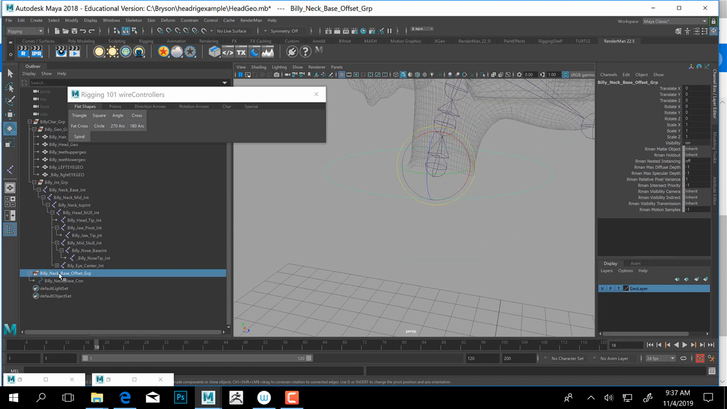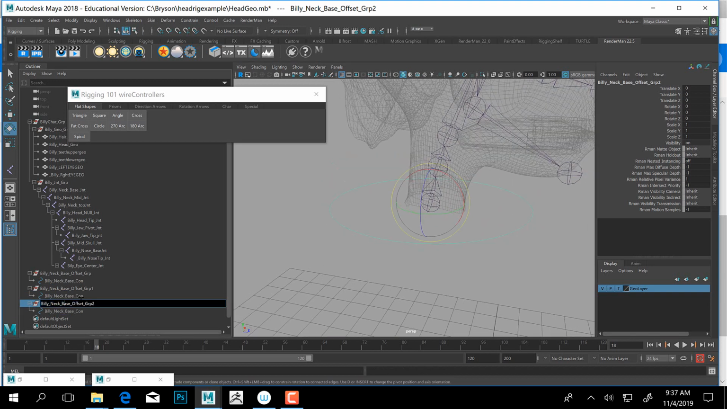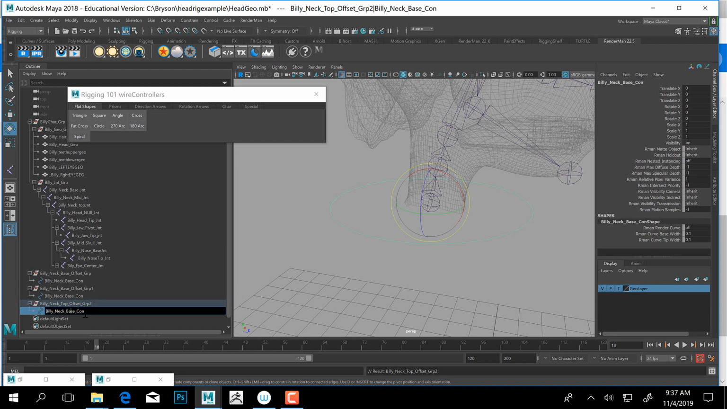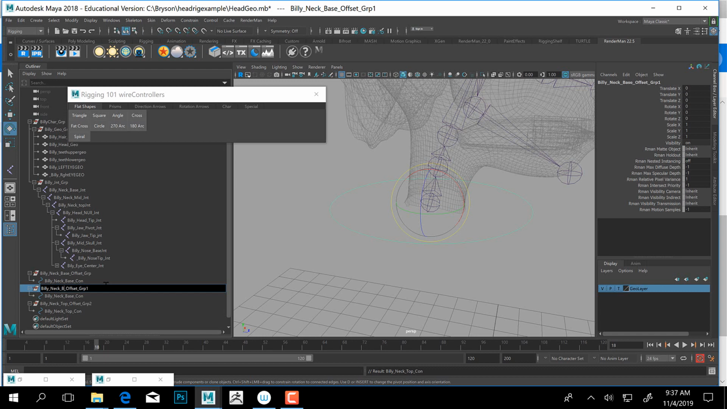Okay, so in order for us to continue, let's go ahead and duplicate this twice, because we have 3 joints here. So this guy is going to be named top. So Billy neck top con. Billy neck mid. Okay, so now we got 3 offset groups and 3 controllers.